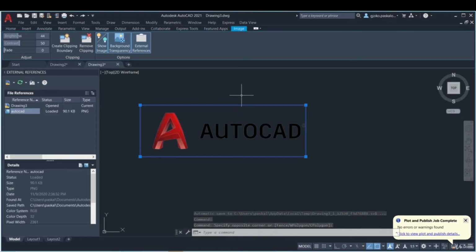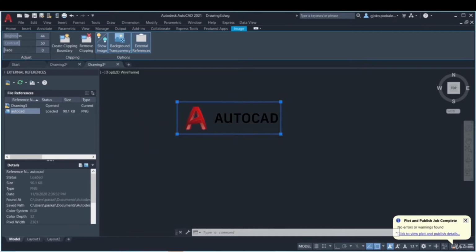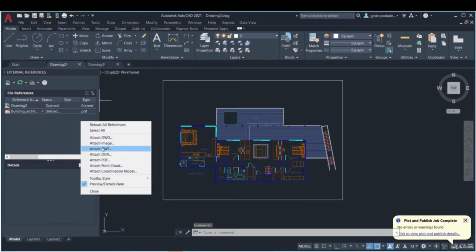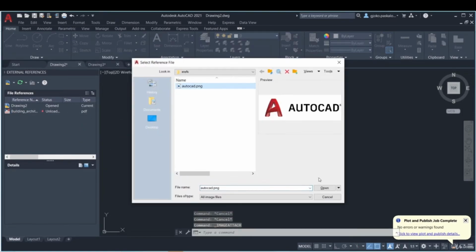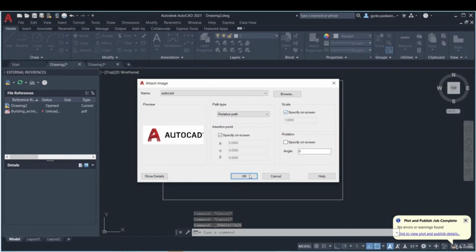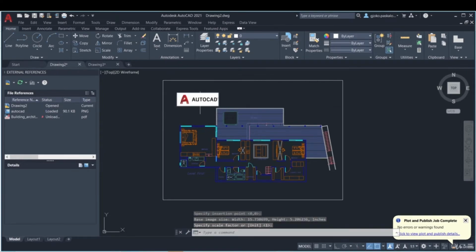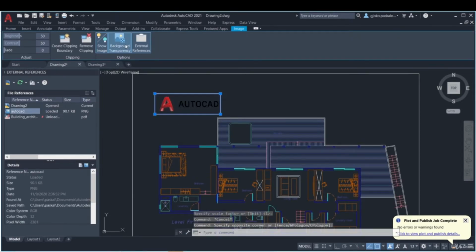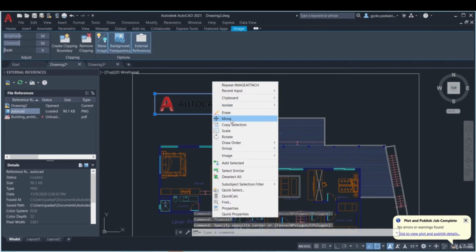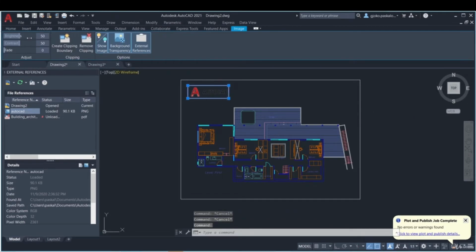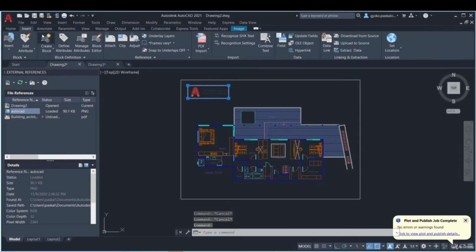It's kind of easy and very useful, I must say. Let me insert the image in this drawing just to show you that that's possible. Image, I will specify the scale on the screen, and let's attach our image. Okay, this is our image. I will make the background transparent and move it here, and let me remove this frame here. I don't like it, and I talked about this before.